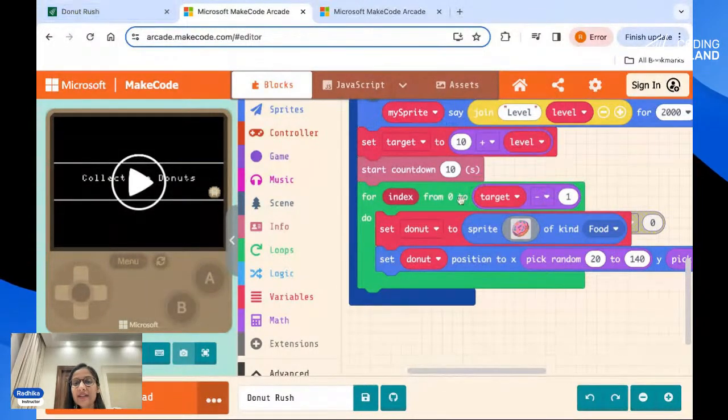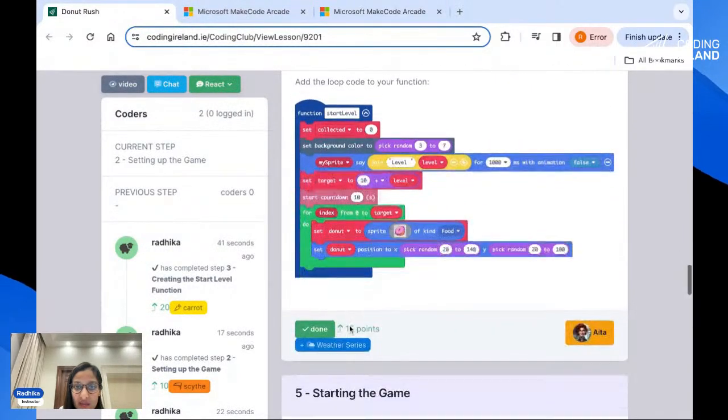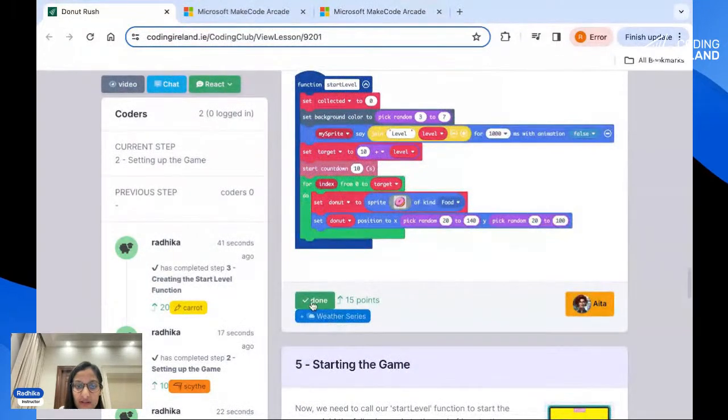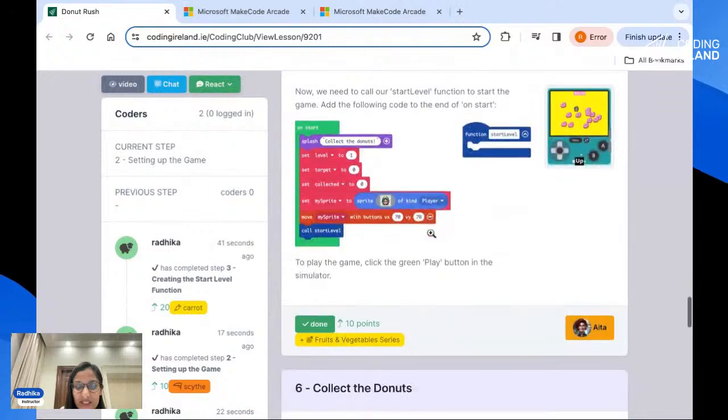Okay, with time you will get used to this for index loop, and you can always send your queries in chat or later on if you need to ask more questions on this. But for now, we are done with step number 4 and step number 5.